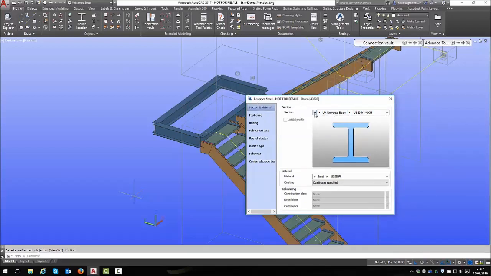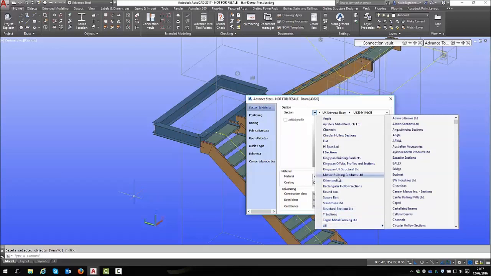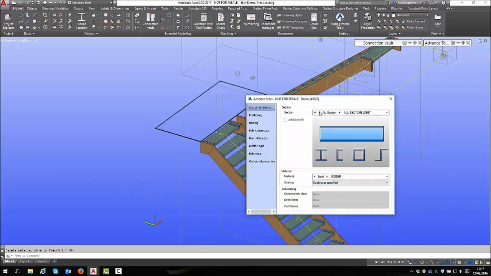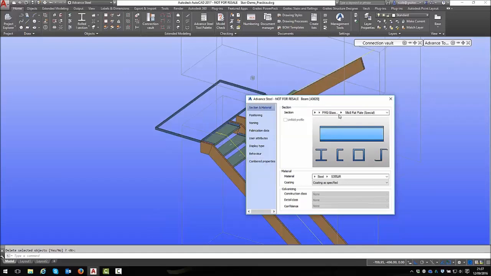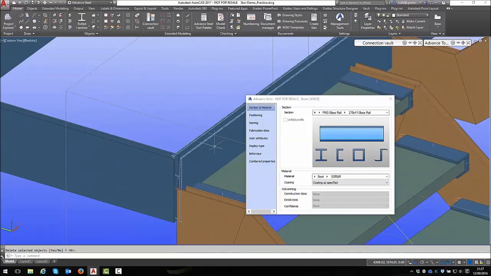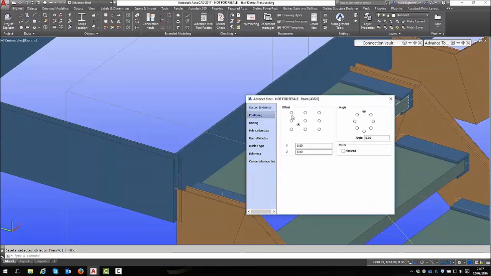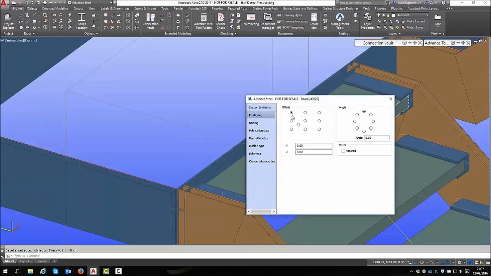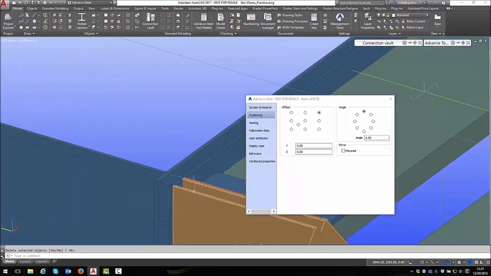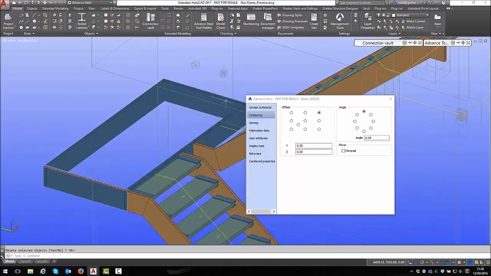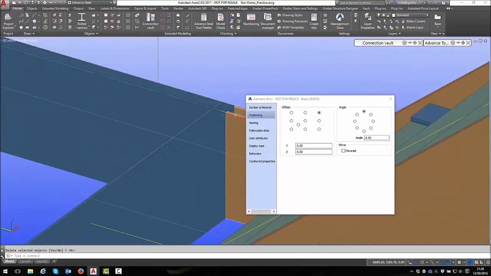So I need to change the material. And what I'm going to do, I'm going to go to other profiles, and I'm going to go all, and I'm going to look for my PMG glass rail, the same as we used for this. And I'm going to set that, and I'm just going to go and have a look at the alignment of this, and I'm going to change the position to top inside there. So you can see that's lined up. Again, this is lined up.